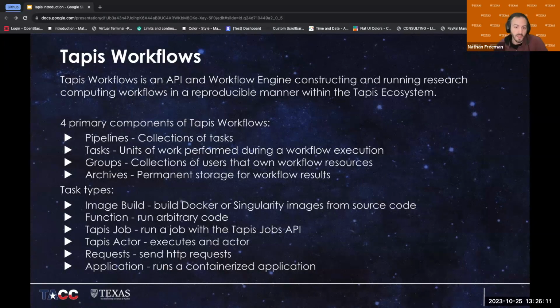A pipeline and its tasks are modeled as a DAG, a directed acyclic graph. In this graph, the tasks are nodes, and the edges between these nodes represent the dependencies between the tasks. All the tasks that do not have dependencies are the first to be executed.